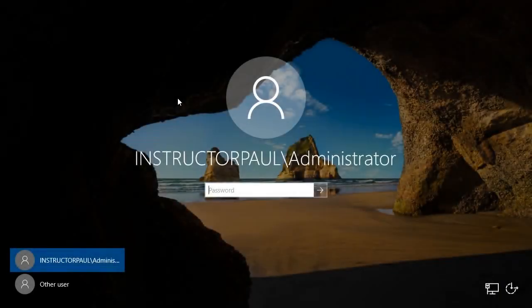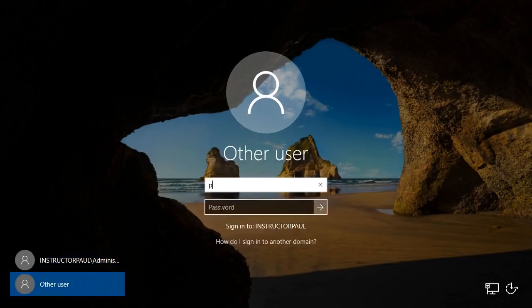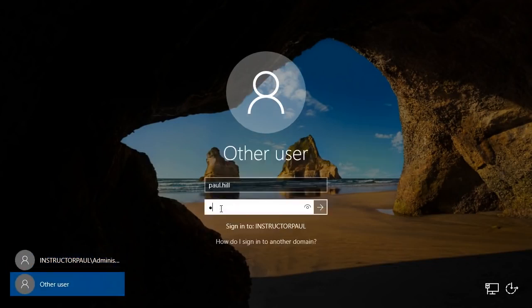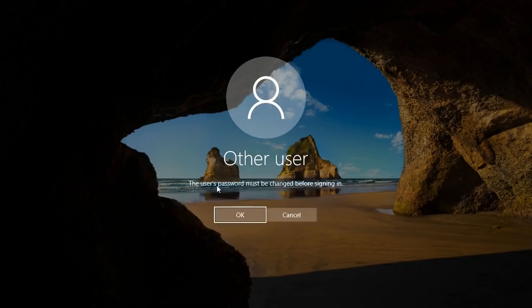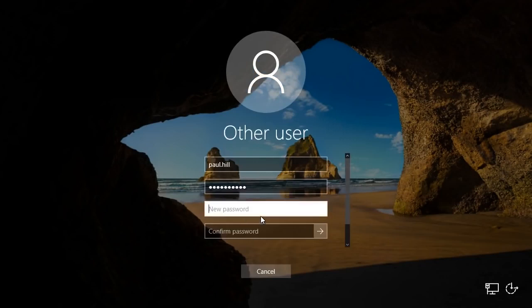So I'm going to hit Control-Alt-Delete and select other user at the bottom, and we're going to type in paul.hill and the temporary password that I just created. Now I'm going to press enter. Remember we checked the checkbox, user must change password? Since we checked that checkbox, we're getting this message saying the user's password must be changed before signing in. We'll click OK. And now we're creating our new password, which I'm going to do right now.